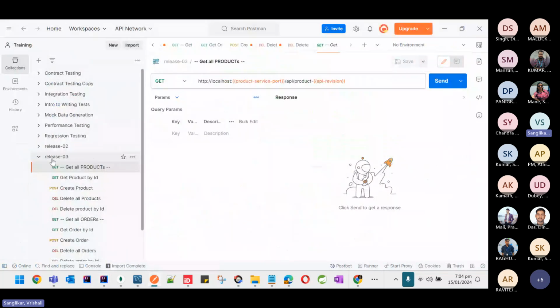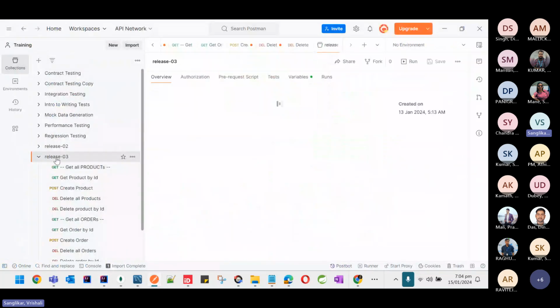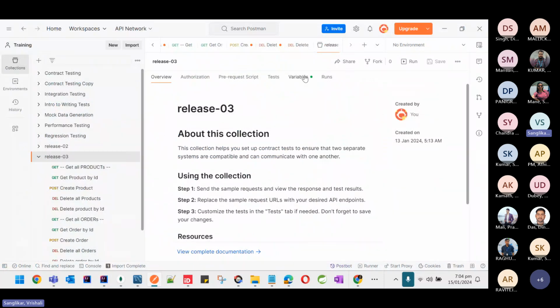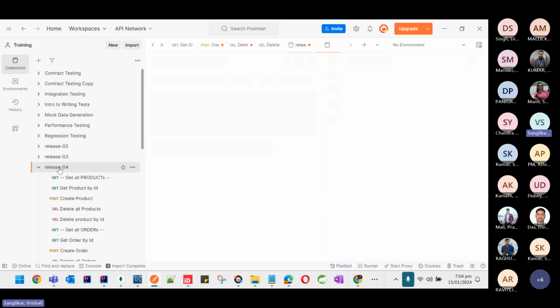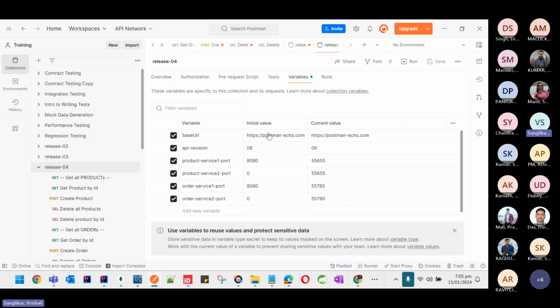Go to the Postman collection. You take the release 03. I told you how to get the release 03. Go to the variables. Then this order service port is there, so you have to place it over here. Actually, you have this release 04. It is in release 04 onwards that you see the order service 1 port and order service 2 port. So maybe that testing you can do in release 04.